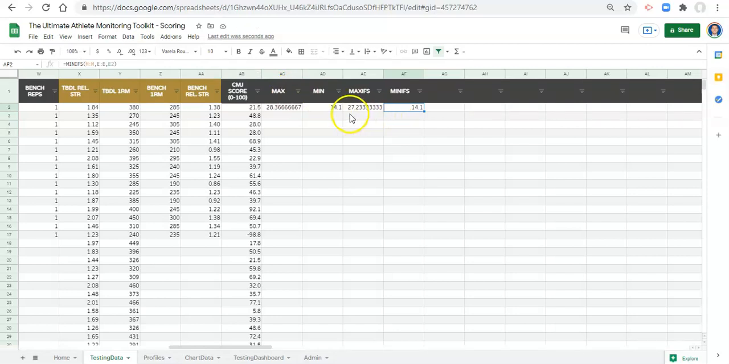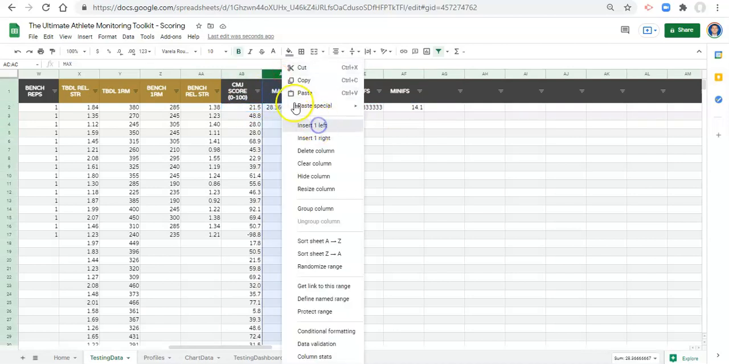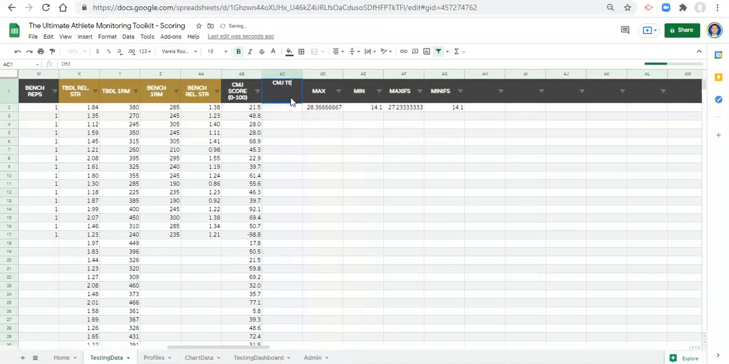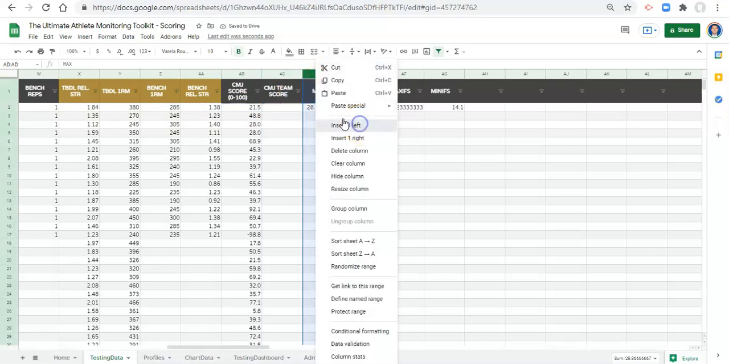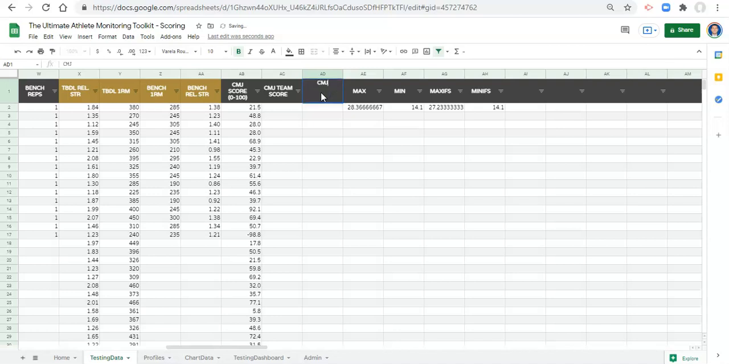And if we decide to put these formulas in our CMJ score from 0 to 100, let's actually add a column here. And we'll say CMJ team score. And then we'll add another column, because we're going to do this one more time. And we'll call this CMJ event and team score, so that we create a score for the team and the event in question.